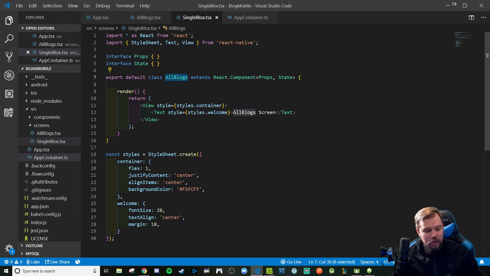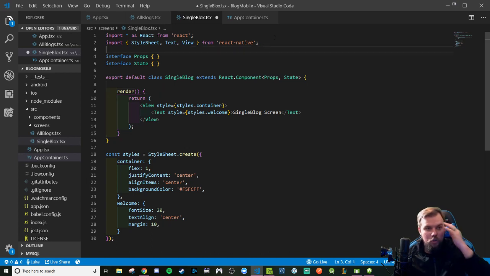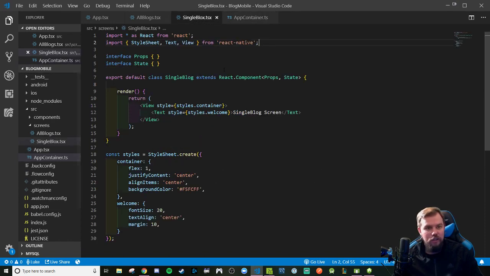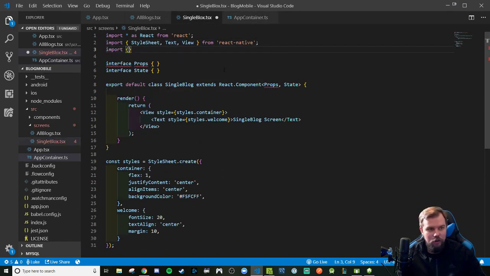I'm going to go ahead and change the name to single blog as our component name. I'm also going to add something new here that we're also going to have to go back to our all blogs and add. We're going to be adding a new static property in this component that will allow us to override any styling from here and also allow us to write a custom name for this header. So I'm going to import something from our React Navigation library.